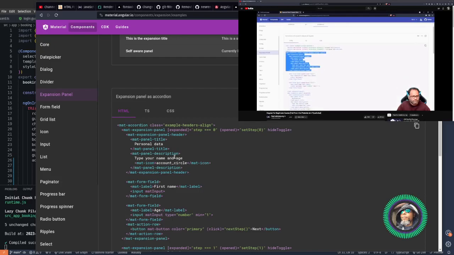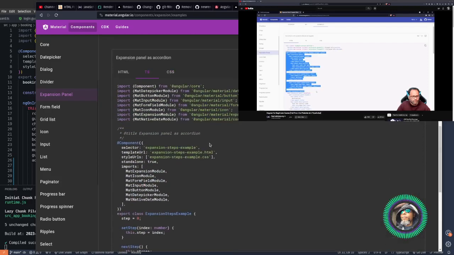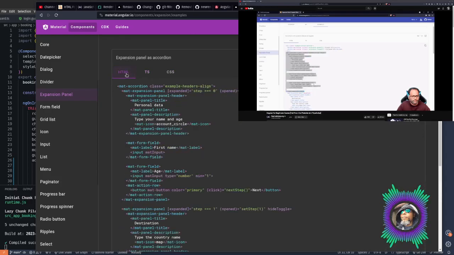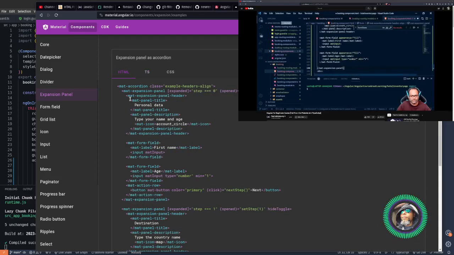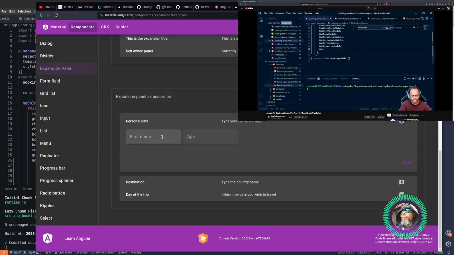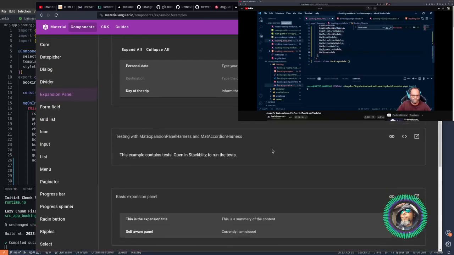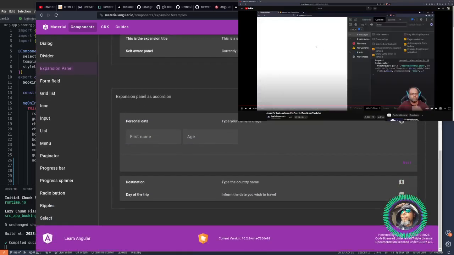mat expansion panel, accordion. Don't you want the TS version? Oh, I see. No, that's what we did already. I'll just put it as it is, and we'll close the accordion. And we are also using mat icon, so let's add that as well. So mat icon module, and this is it. Let's see how our form looks like, right?